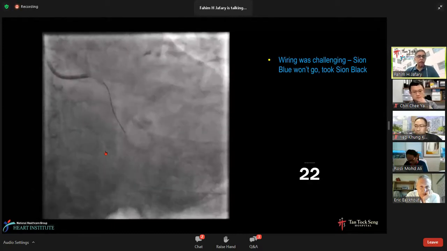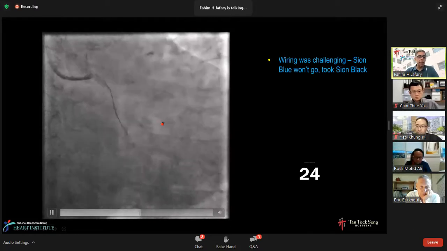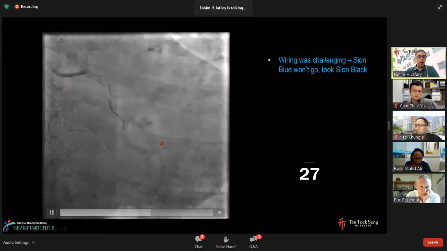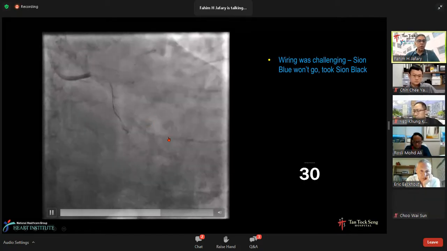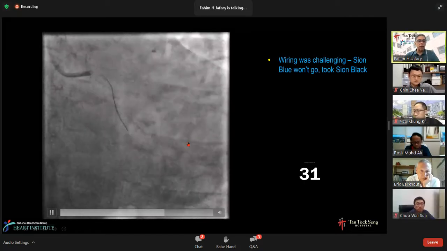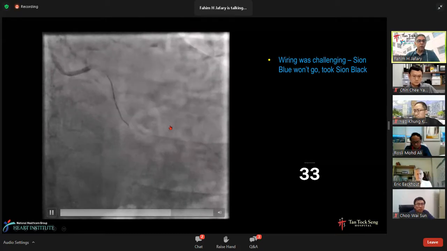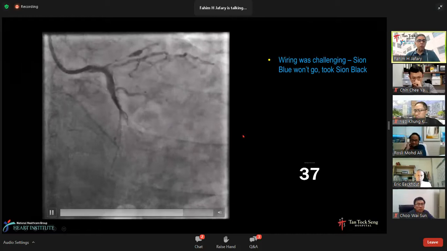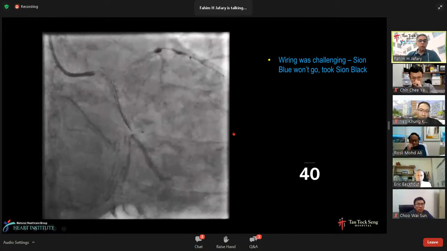Again, for fellows in the audience, you just have to persist, let the wire find its place without poking too hard. And then you'll see in a second, with the last test injection, the wire finally found its place right about there. So it was not an easy vessel to wire for sure.